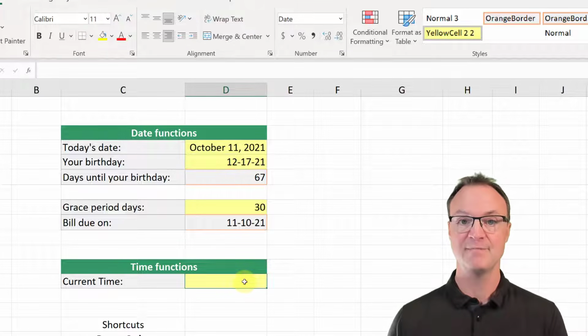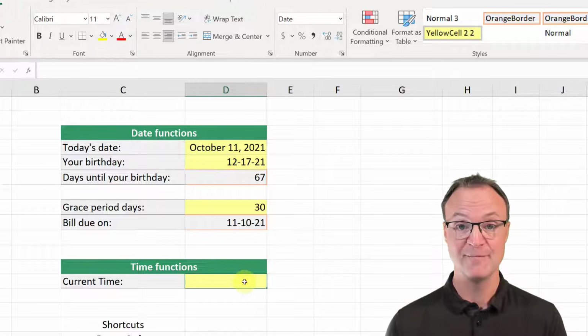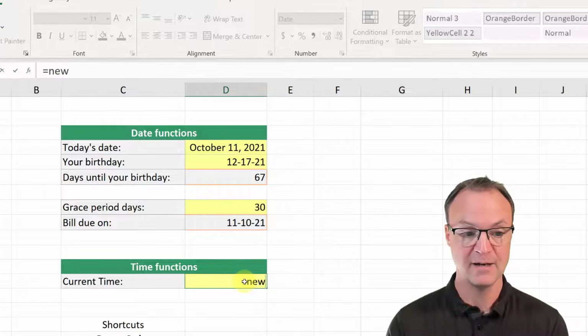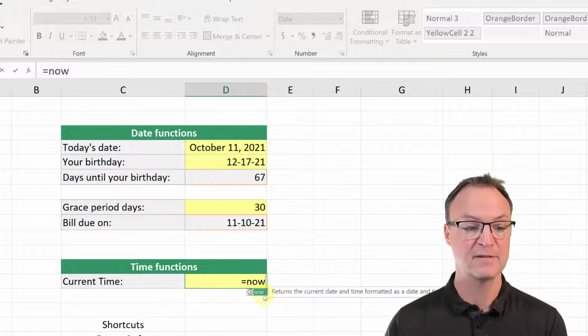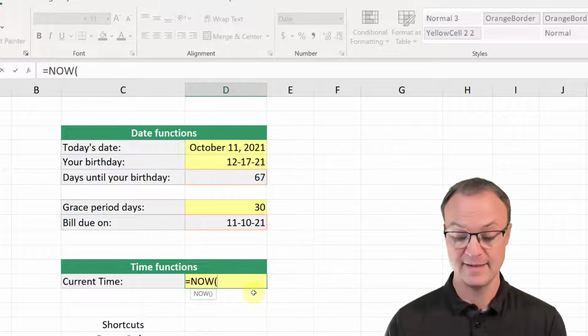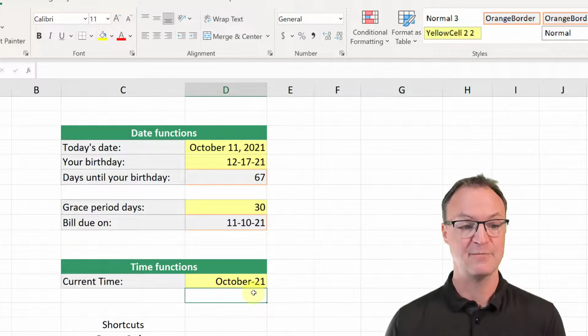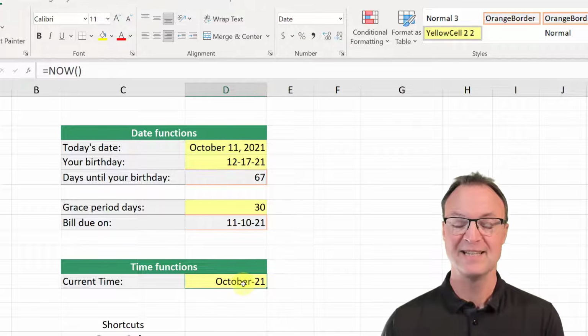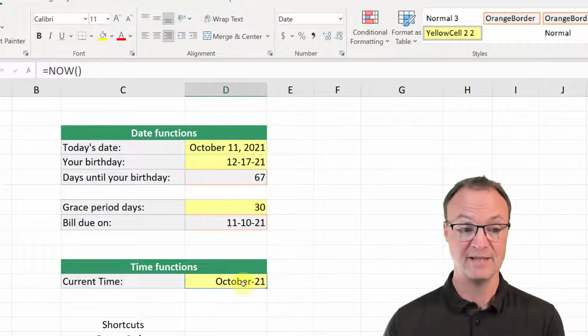If you want to put in maybe the time, you could do this in a number of different formats too. So if I put equals, you can use the NOW, not the NEW one, you can use the NOW. If I select this one and just end the bracket, hit return. Now notice it's giving me just the date. This is because of the way that this one's formatted.